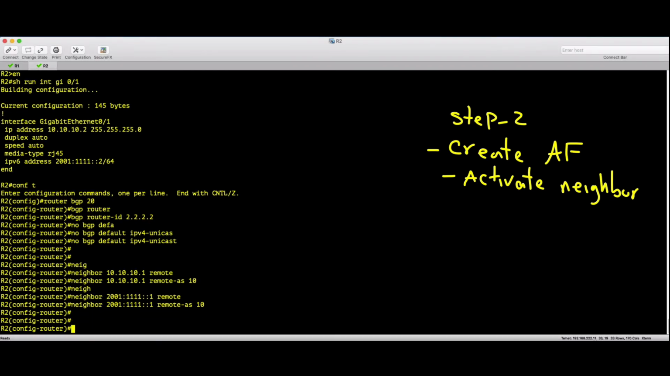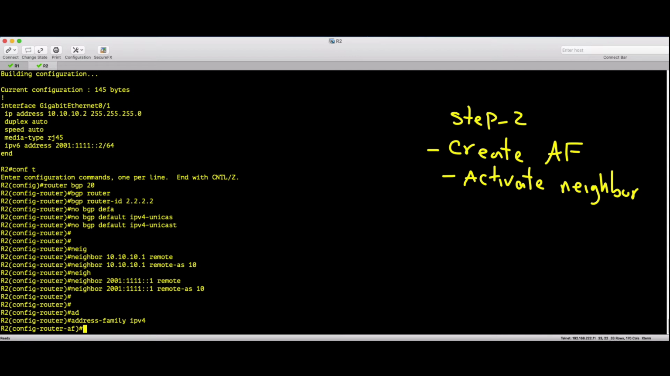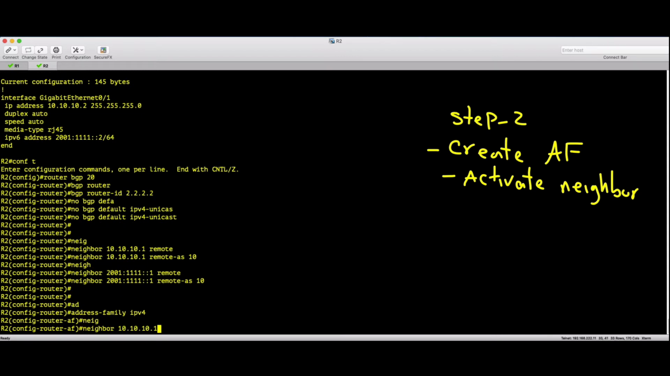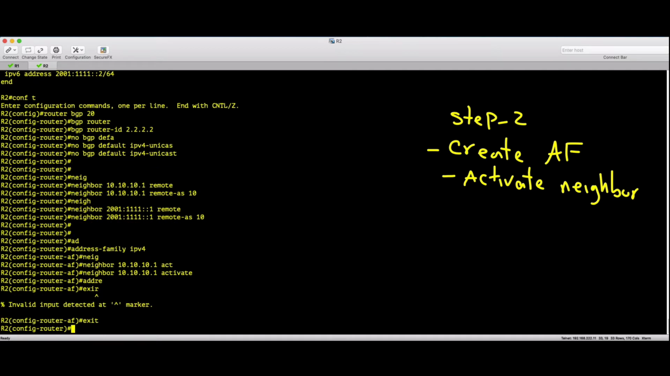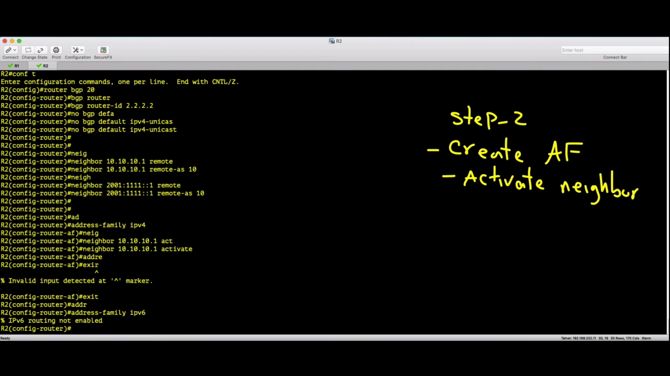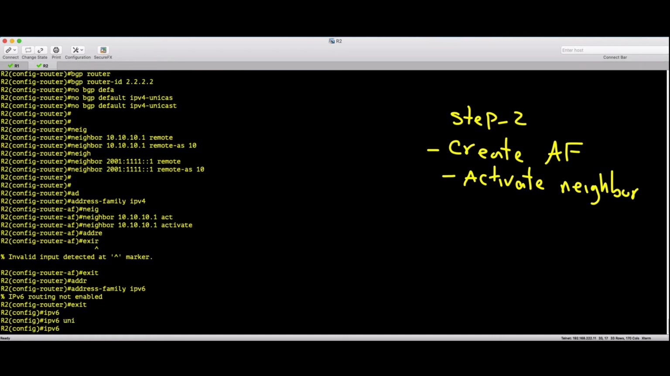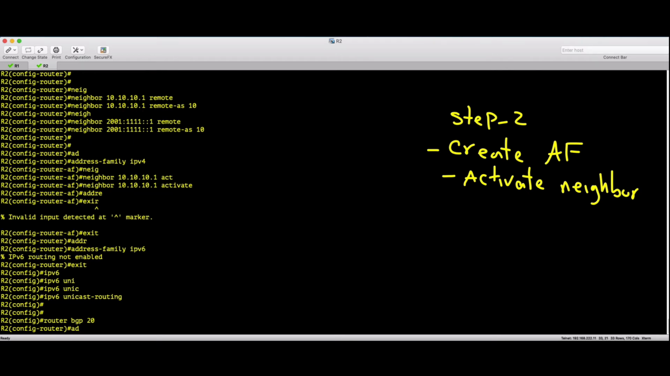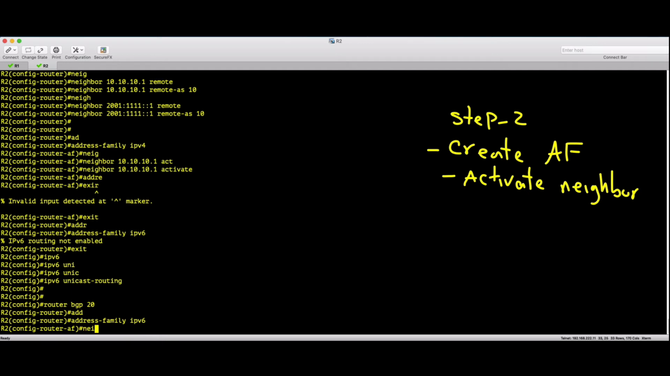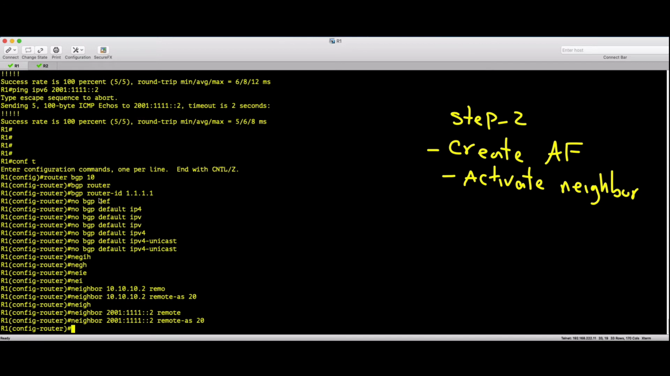Let's go to address family. First create it and then assign it. Address family IPv4. Now use the activate command. Neighbor 10.10.10.1 activate. And now going to address family IPv6. Yeah, because I didn't activate IPv6 routing on my router. So first I will activate IPv6 unicast routing. Go to global mode, ipv6 unicast-routing. Now it is activated, so I can create address family IPv6. So router BGP 20, address family IPv6, and then the neighbor, activate. So I activated the neighbor under the address family.